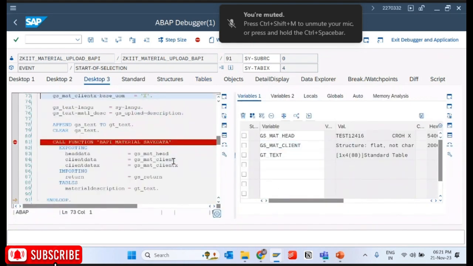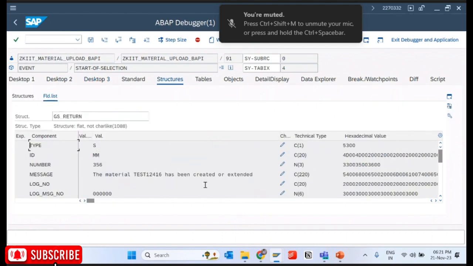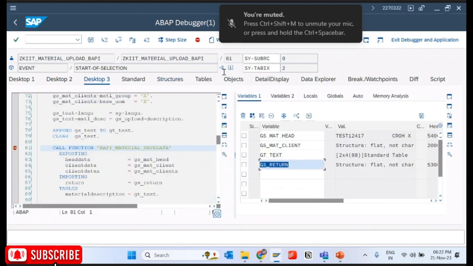Okay, the BAPI has run, and if we see GS return, the material test 123416 has been created or extended. So the type is S. What does it mean? S means success. And this is the message class, this is the number, message. So it is a success. Okay, fine. So this is how we do the BAPI.